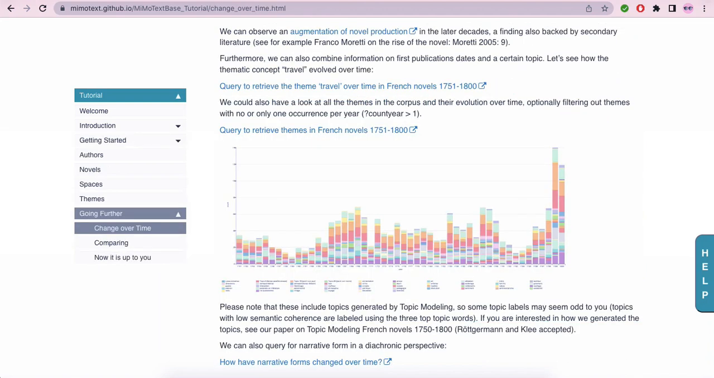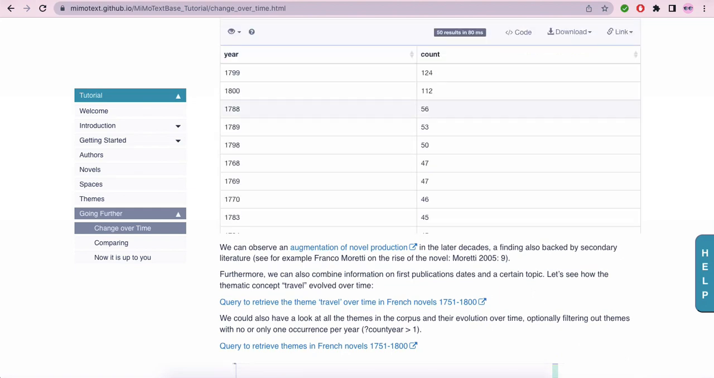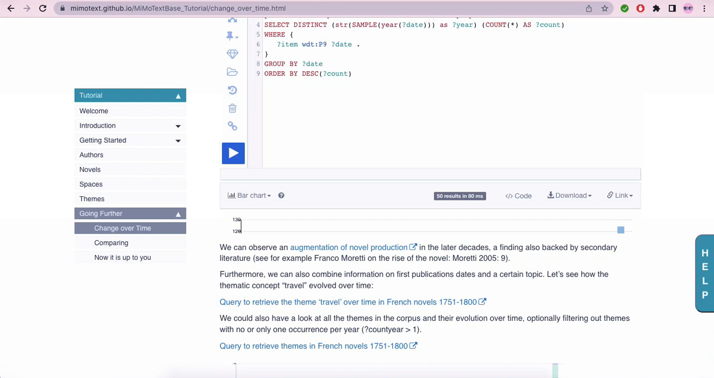You can also explore change over time, such as the distribution of a certain theme or narrative form. This is done by grouping and ordering the query result. You can choose to display query results using different visualizations, such as a bar chart or a scatter plot.